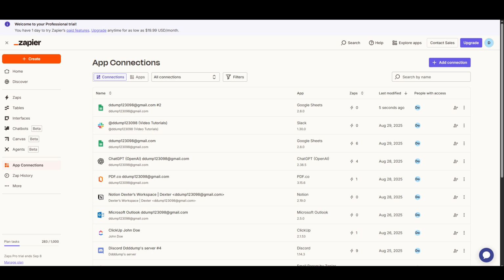So there you have it, a quick and user-friendly way to power up your productivity by getting Google Sheets and Zapier working together seamlessly. Feel free to explore the countless Zaps you can create now that you've established this connection.